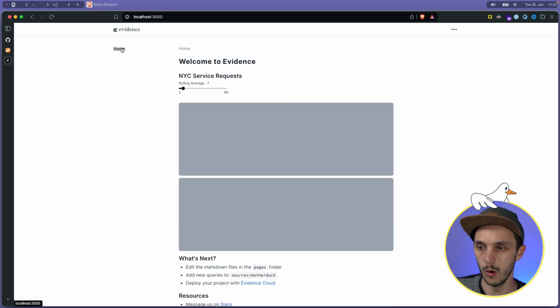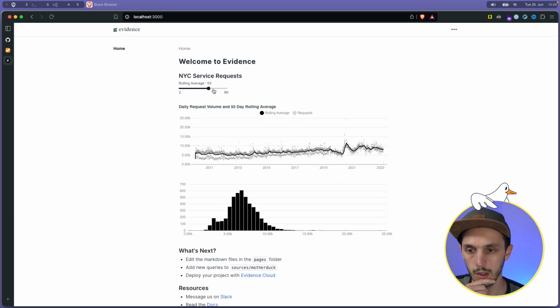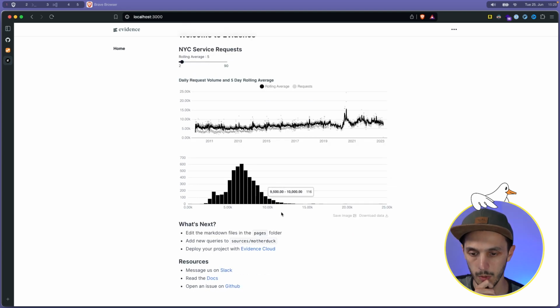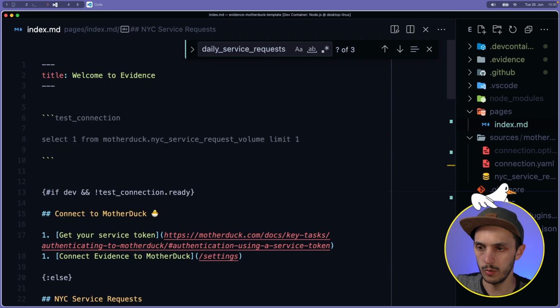So if we go back to home now, we see that we have the data which is displayed, and we can also play with the filters, the slider here, and have some more information here about the New York City service request. All right, coming back to our repository.